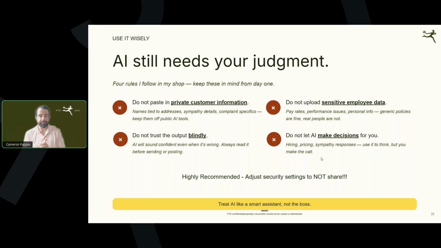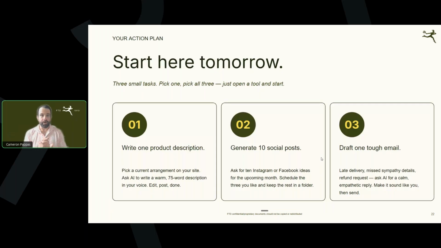So here's where we can start tomorrow. Number one, I want everybody in the room or everybody on the screen to write a product description tomorrow. If y'all have been using it, then you have likely already written product descriptions with it. That's one of the first things I did with AI. It blew my mind. I think writing a product description can save you so much time. If you haven't done it, you need to do it.